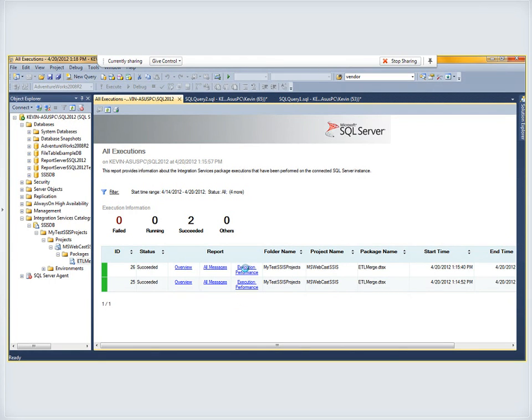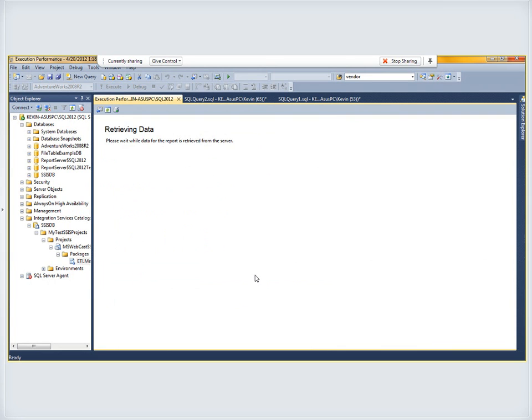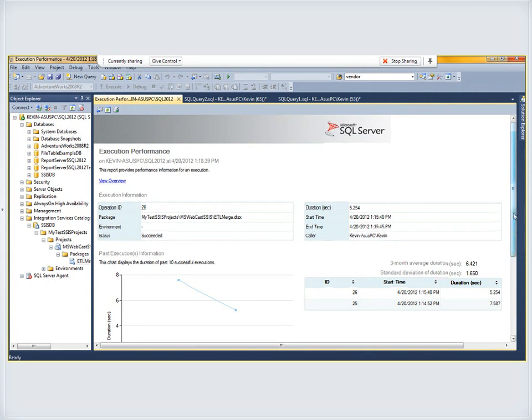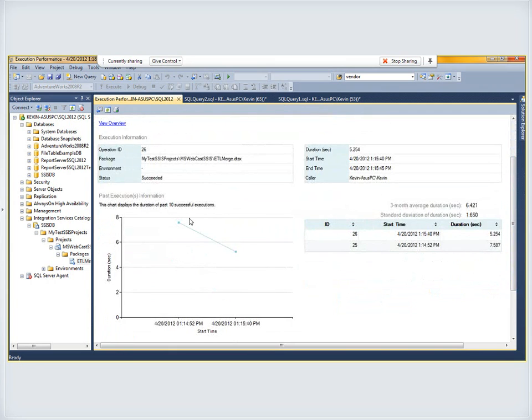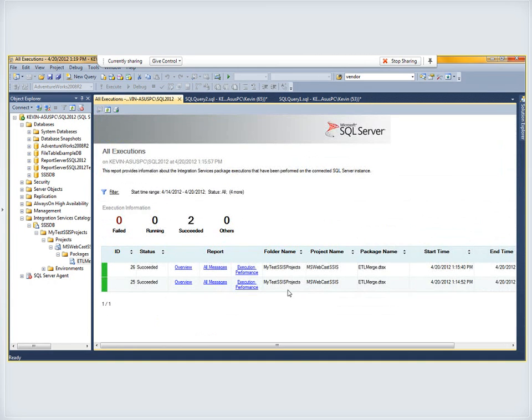If I click on the execution performance tab or link, this actually gives me the history of the executions. So we see the first time took a little over 7 seconds to run. The second time took a little over 5 seconds to run. So we actually get a chart here of the historical executions. And you do have the ability in the interface here to filter the date range. So a DBA, an IT manager, an SSIS ETL specialist has a lot of different reporting capabilities in here to see the history of the package being executed.